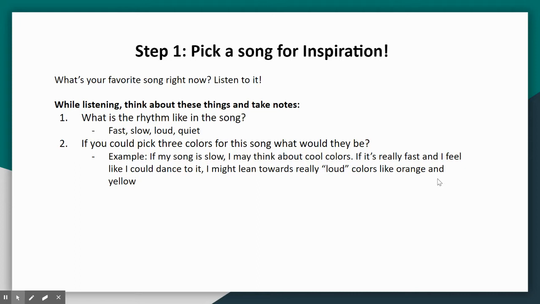Okay, so what we're going to do is pick a song for inspiration, and this is what we're going to use as our jumping point for this project. So this can be any song. It can be your favorite song right now. It can be a song you've always loved. Spend some time thinking about it. Pick a song that you really enjoy, because I think this project will be a little more fun if you do that.